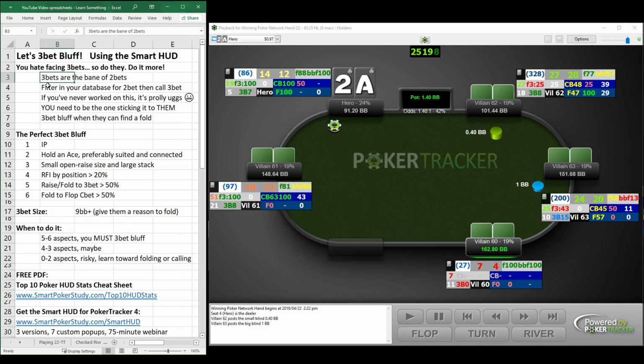Now, 3bets are the bane of 2bets. I want you right now, pause the video if you have PokerTracker 4 open. Filter in your database for making a 2bet and then calling the 3bet. If you've never worked on this, if you've never worked on your ranges, worked on your strategies when calling 3bets both in position and out of position, the win rate you'll find is probably going to be super ugly. -300, -400, -250 maybe. Just a really ugly number, basically meaning every time you open raise and you call, you're losing on average, right? That's why 3bets are the bane of 2bets, as I say.